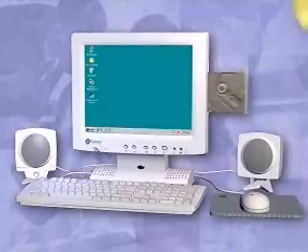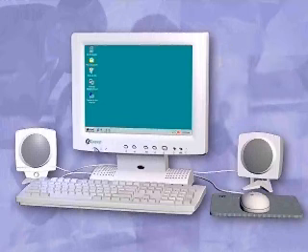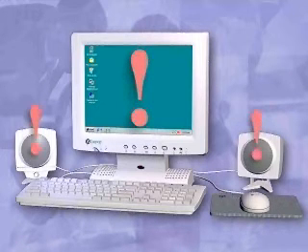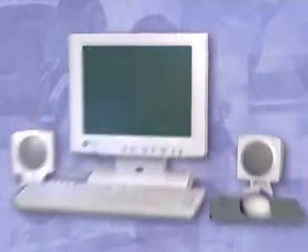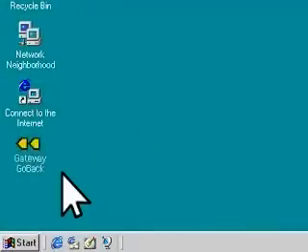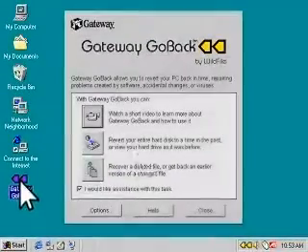Suppose you install a game on your PC, and then the screen looks wrong, and the sound doesn't work. Your computer is probably fine, but the sound and video software may have been changed or erased. Time to use GoBack. First, open GoBack.